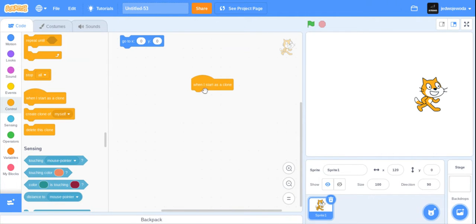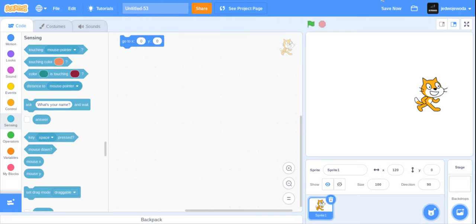So you can code what the clone does here. Create clone of myself, that's how you make the clones, and delete this clone. Like you could spawn coins everywhere, and then if touching player, delete this clone. Sensing.